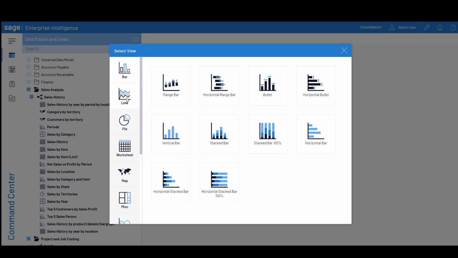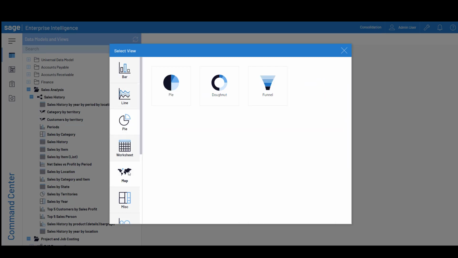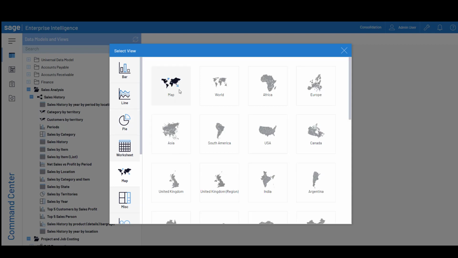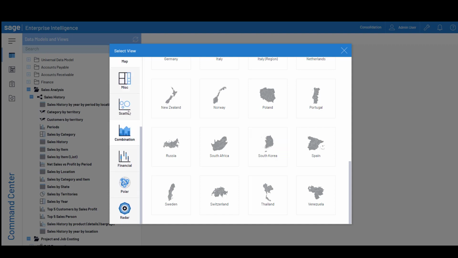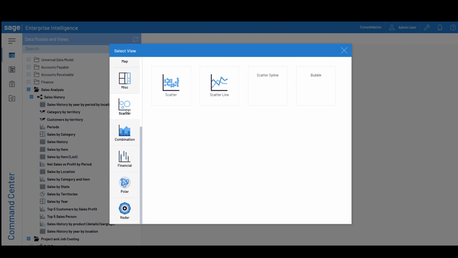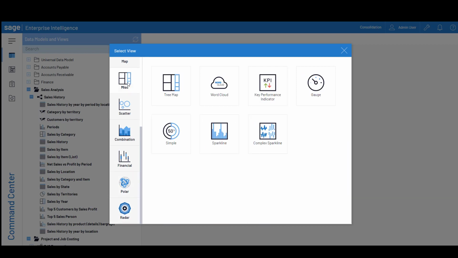These could range from bar charts, line charts, pie charts, maps, which includes Google Maps and also the vector maps for the various countries in the world. Some more advanced charts such as the scatter, combination, financial, polar radar, and also some of the miscellaneous visualizations such as the tree maps, KPIs, sparkline, gauges, so on and so forth.